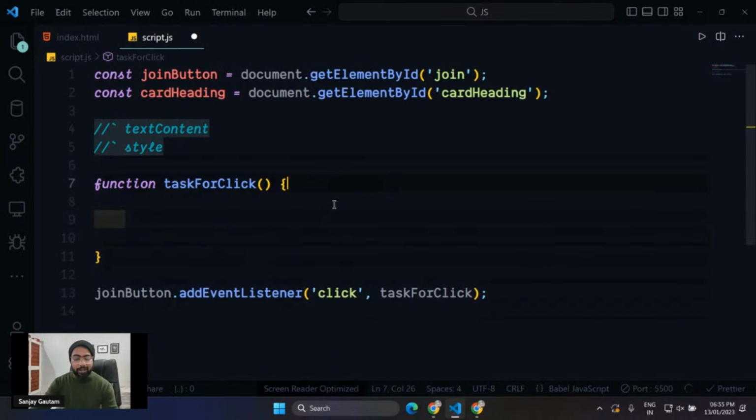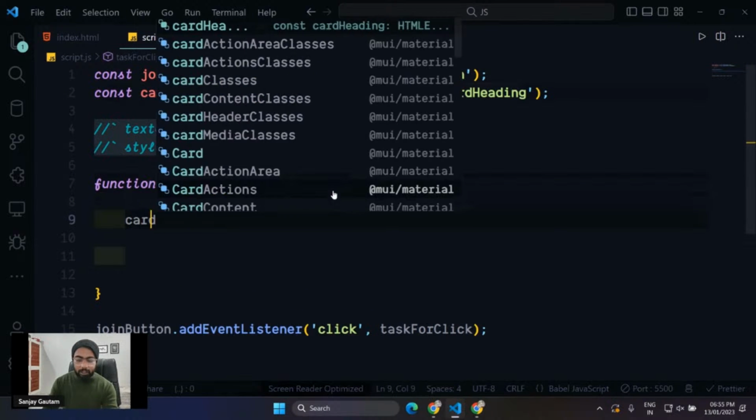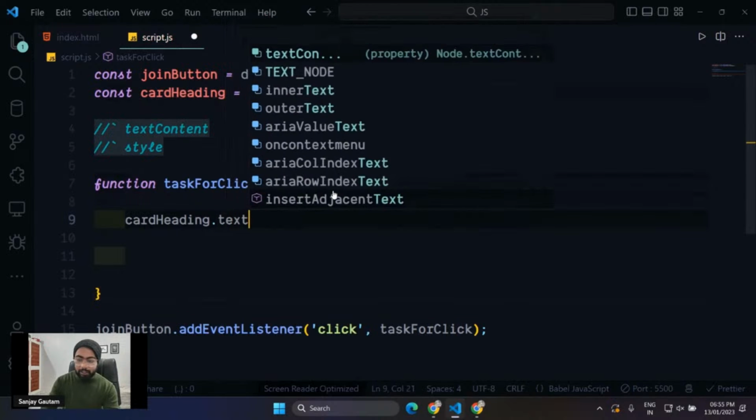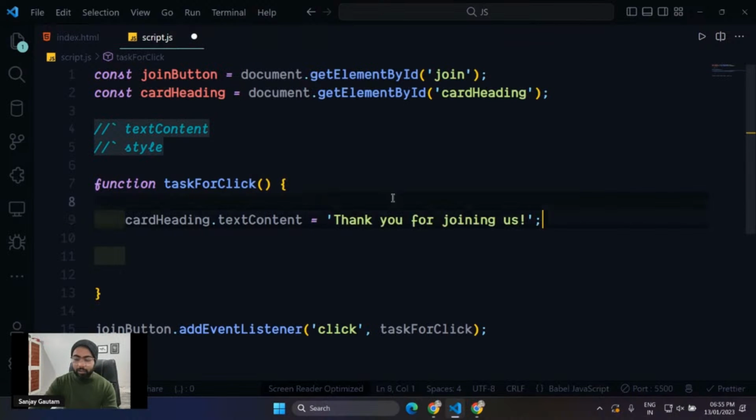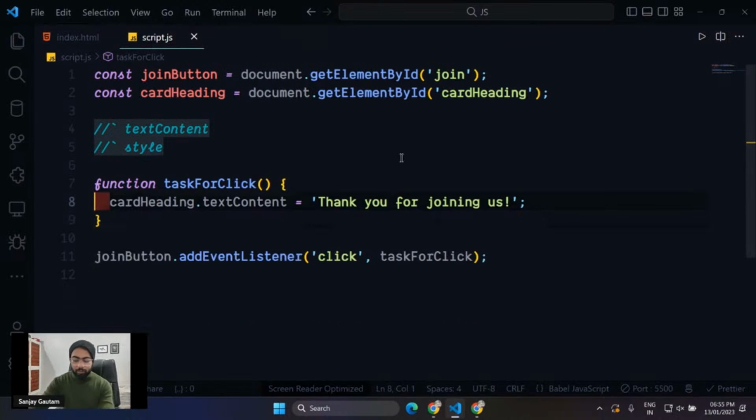So why don't we write a better logic? What was the thing that we wanted to do? I just wanted to change the card heading to something else. How can we change the text of this card heading? It's very simple. Just write cardHeading.textContent and let me make it equal to "Thank you for joining us." So this is what we are going to write here. Now a quick recap again. We are setting up an event listener for this button, and the event that we are looking for is click, and as soon as this click happens, we want to execute this function.